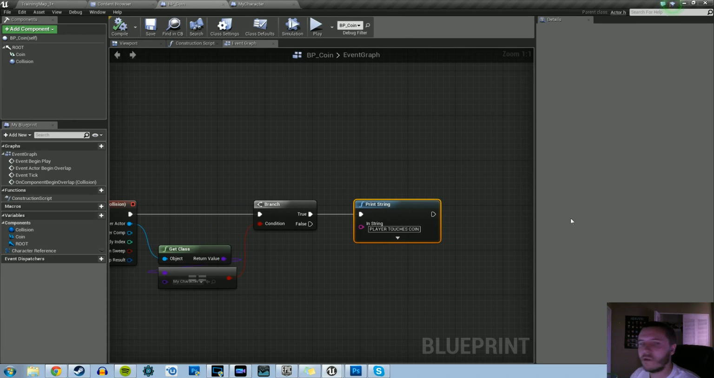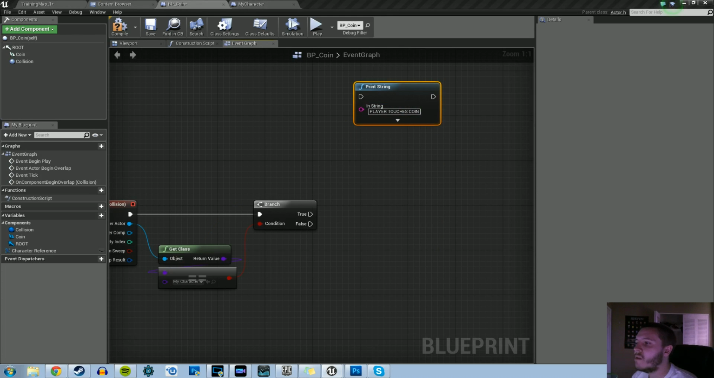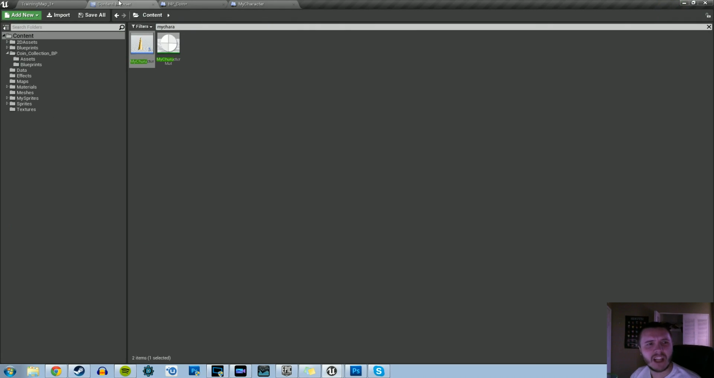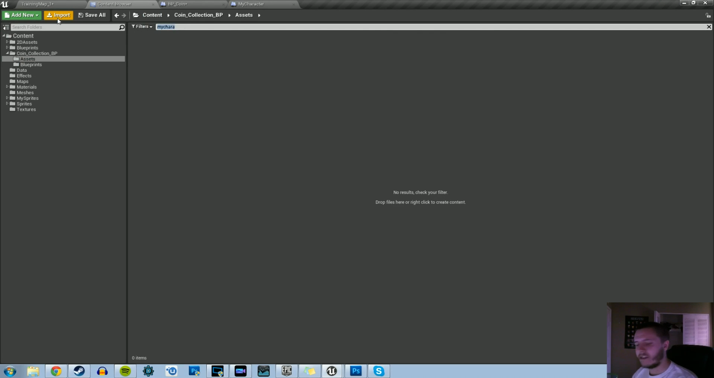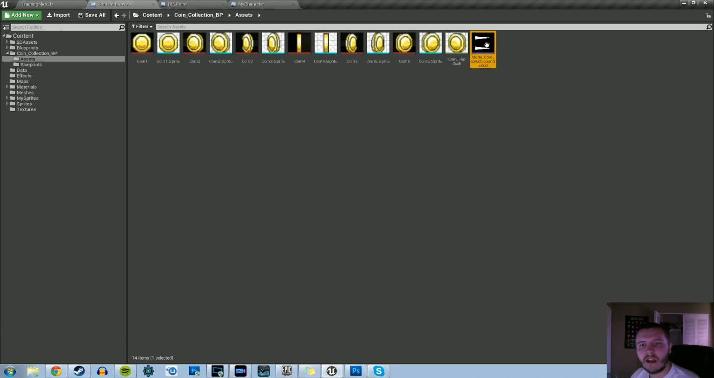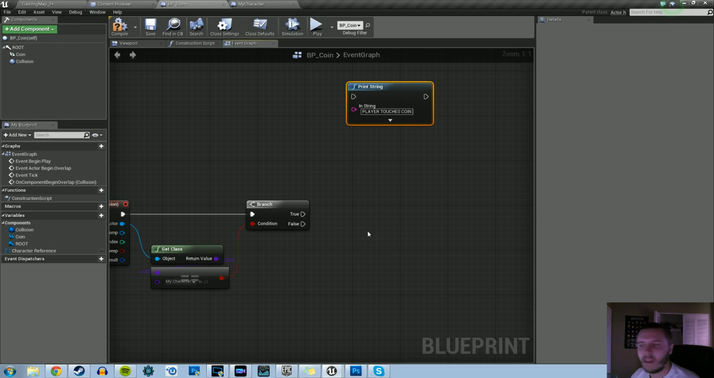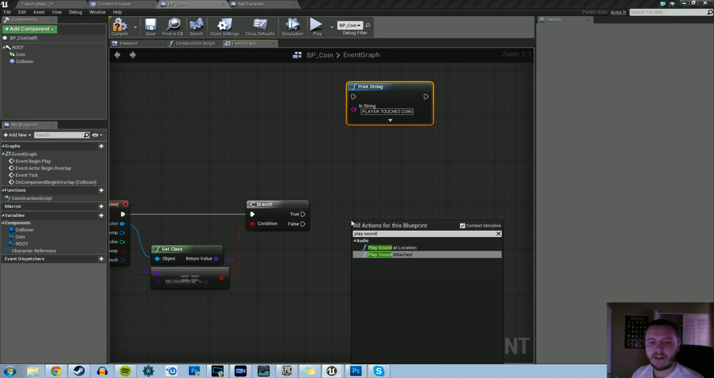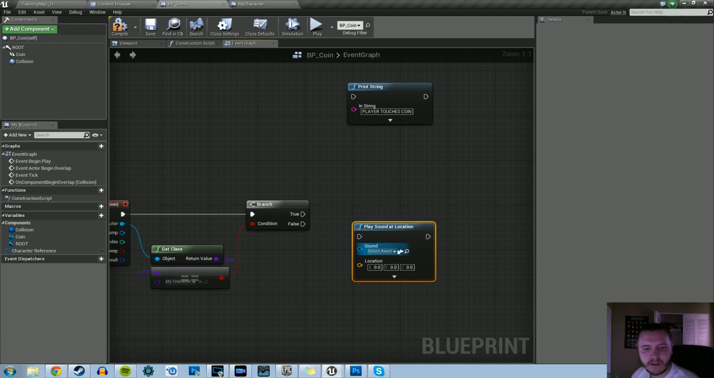So let's go back into our coin. For right now, we'll disconnect this print string unless we need it later for a debug. But what we're going to do now, as soon as the player touches the coin, that's where I want the actual sound to play. So let's go into our assets folder. Let's grab the sound effect. Let's right click. We'll do play sound at location.